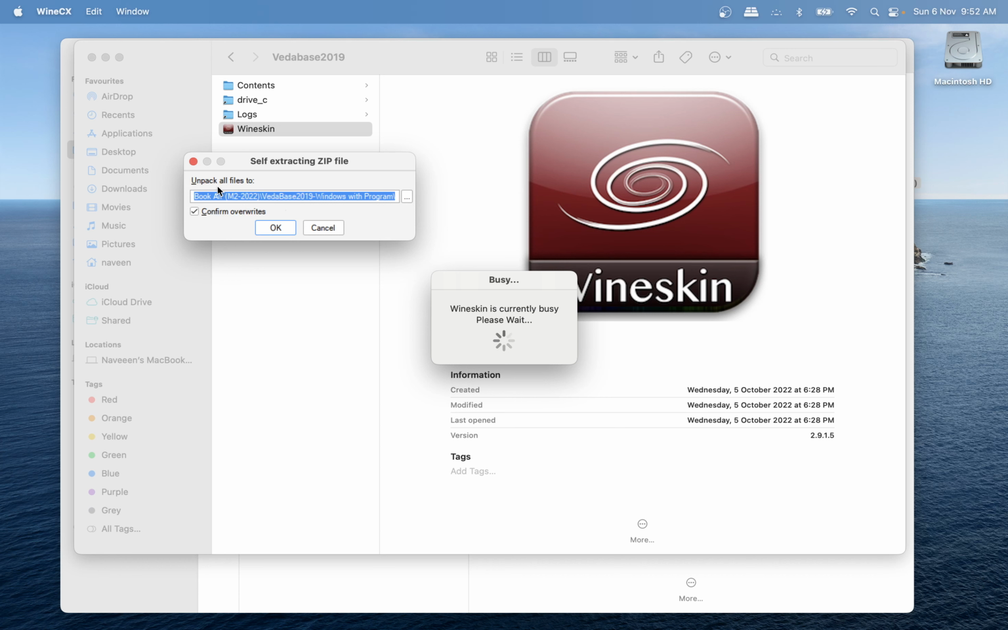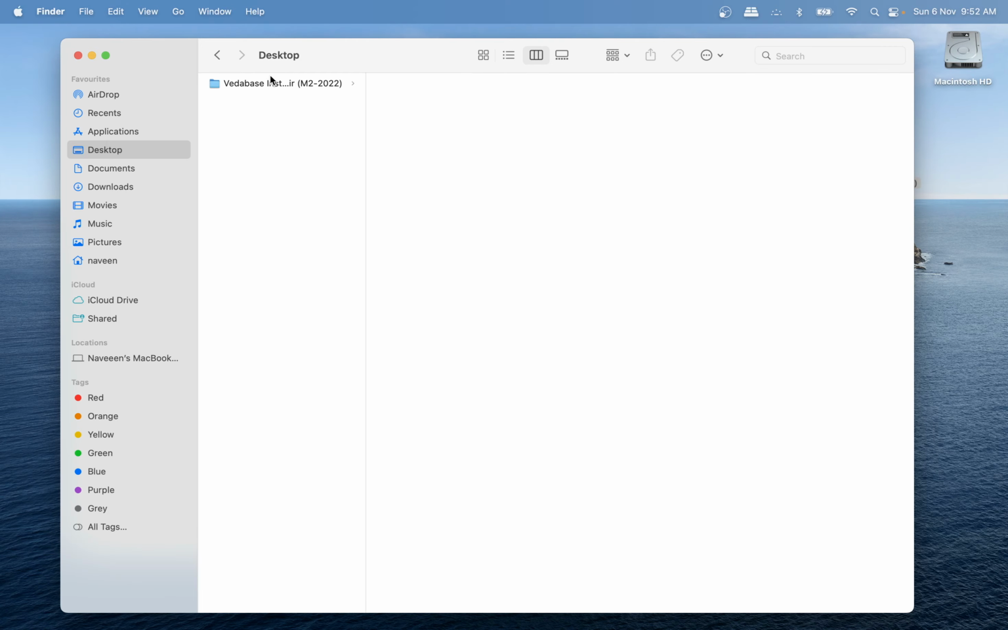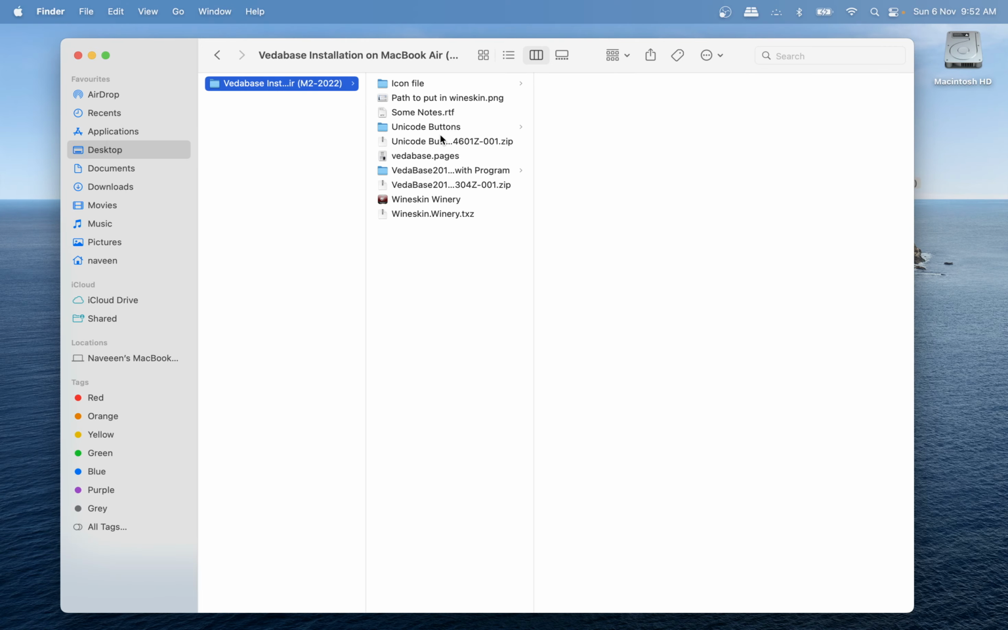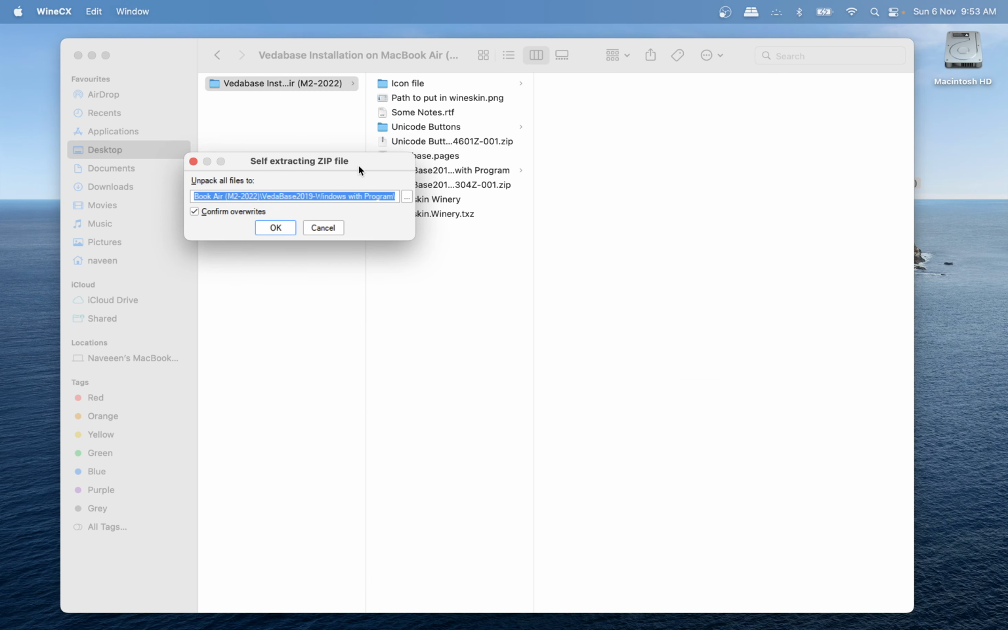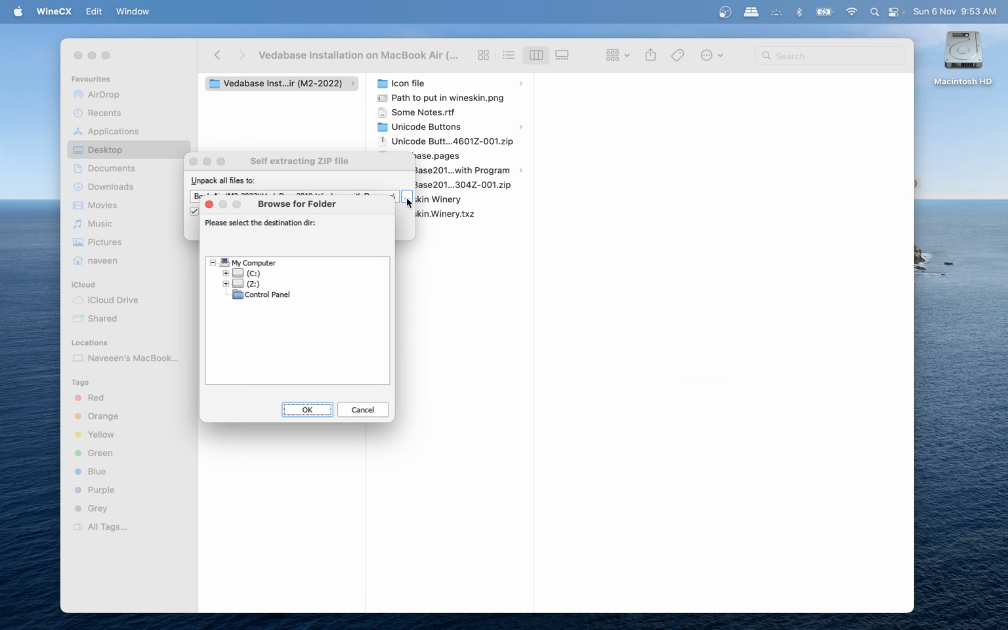This is asking me to unpack all the files to this folder on the desktop. It's going to put the files here, but I'm thinking that instead of putting it here, I can go to the C drive and put it there instead.